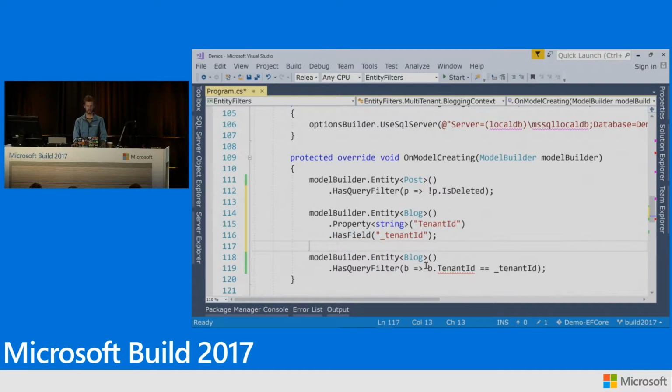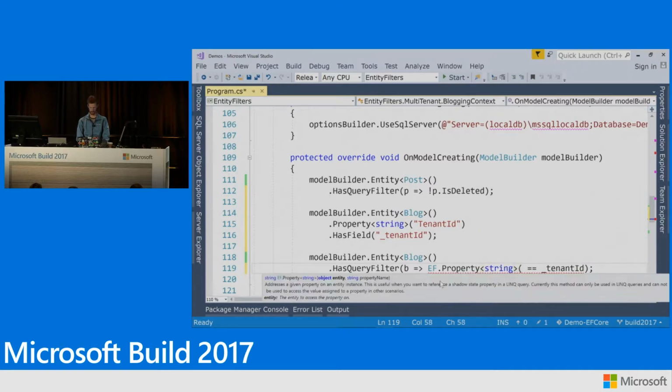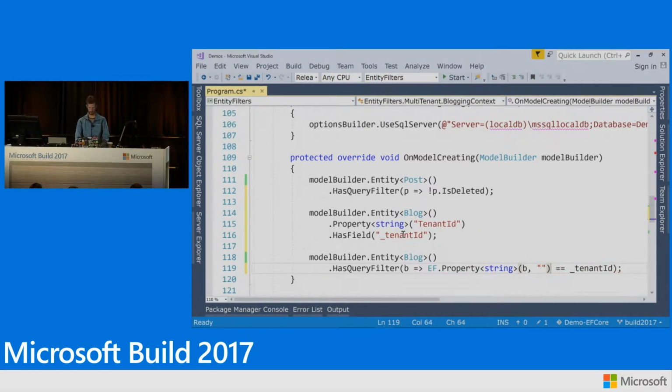Now the problem I have is I can no longer do this in my LINQ query or in my global query filter, because there is no property and I can't access the field because it's private, which is exactly what we wanted. So what I can do is use EF.Property. We're going to say there is a property on blog that is called tenant ID. Like this, and this will tell EF to go and find that property that is conceptually in my model and apply this filter to it.